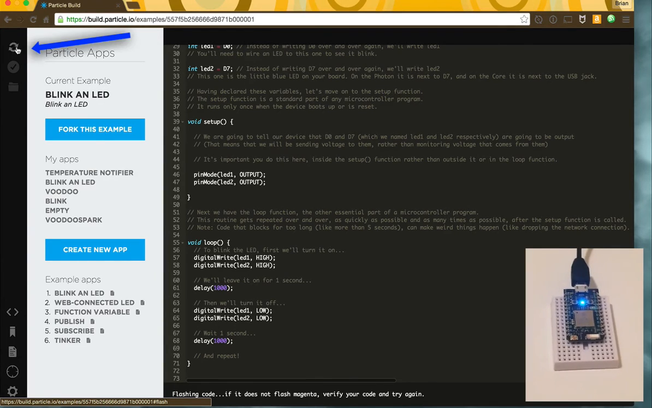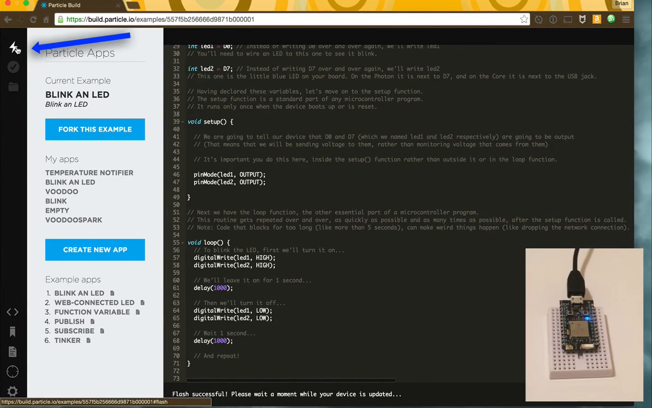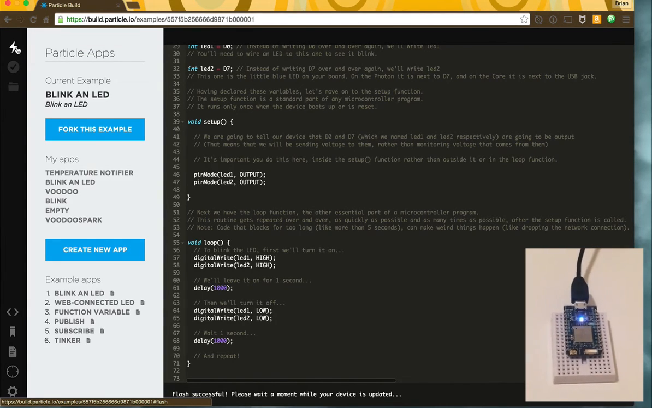Press the flash button now. This sends the code to the device. The chip will blink magenta while it is loading, reboot, and then start running the program. If you look at the built-in LED on pin 7, you will notice it's blinking. Very cool.